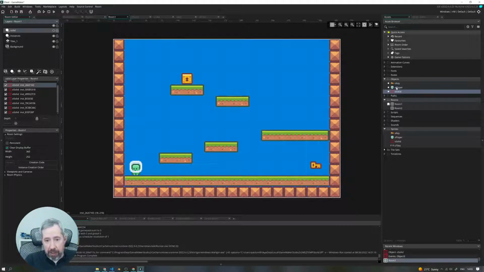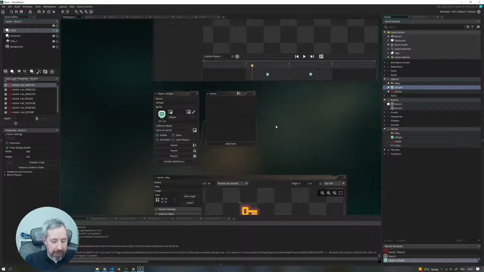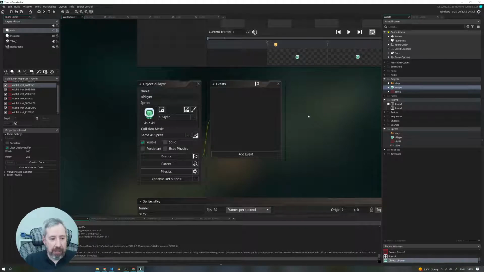So in this episode, we're going to start having a look at getting the player moving about. So we're going to click on Object Player, and I'll try and explain a few different ways we can do this and how GameMaker works and how you can do things simply, but also I'm going to show you how we're going to code it in.